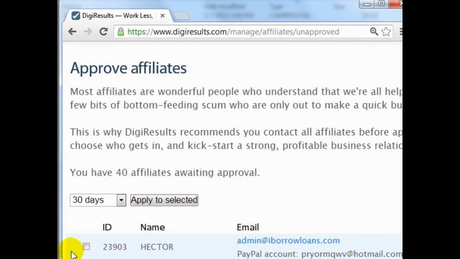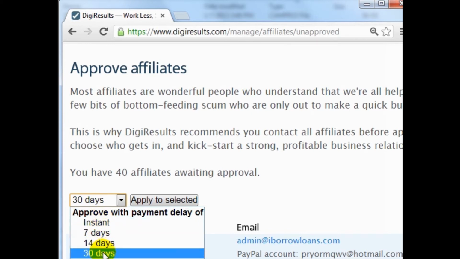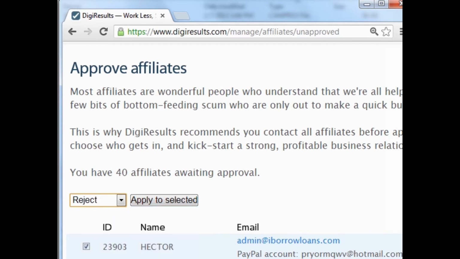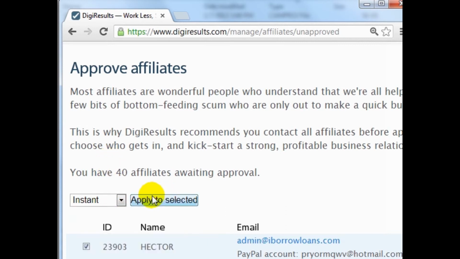But as you can see here, if you select the person, you can select how you want to pay them, either instantly, 7 days, 14 days, 30 days, 45 days, or 60 days, or you can also reject them. And it's clear to me that this is a spammy email. So I'm going to go ahead and click on apply to select it. But for those people that are legitimate, obviously you want to select instant or something quicker. And if you may not know them as well, you can always email them ahead of time, which is normally what I do before I approve them.